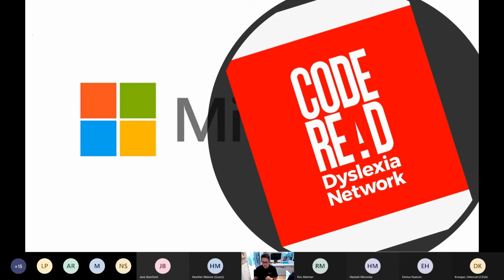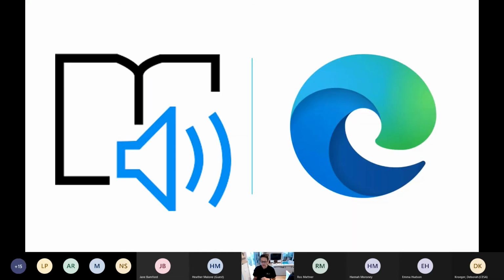Now, I would take you through and talk to you about Office Lens, but I'm going to let you access that when you access the slides. Instead, I'm going to tell you that there is a version of Immersive Reader in the Edge browser, the Microsoft Edge browser. So make sure that you download the latest version of Edge and it lives inside there.